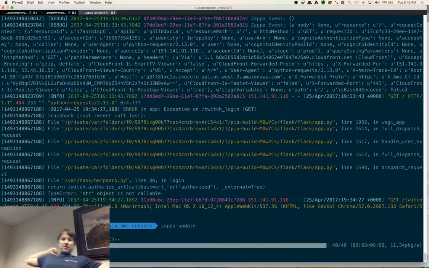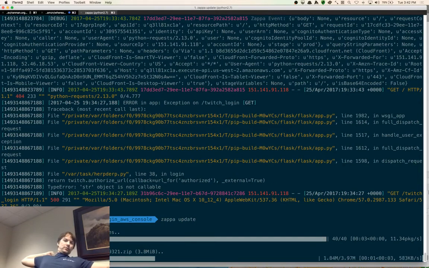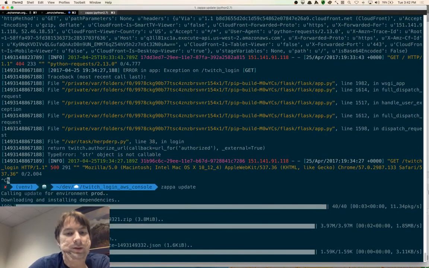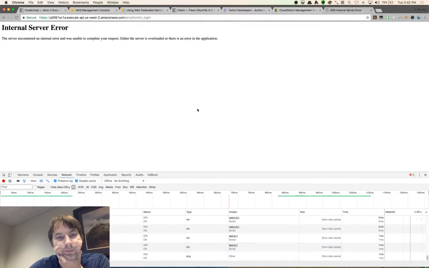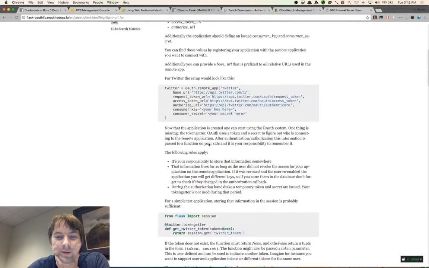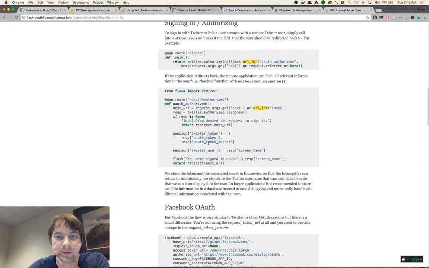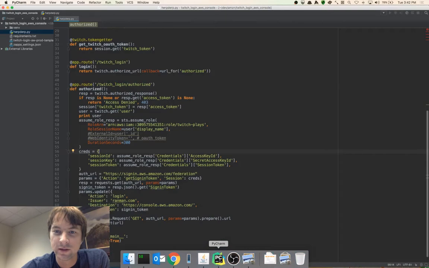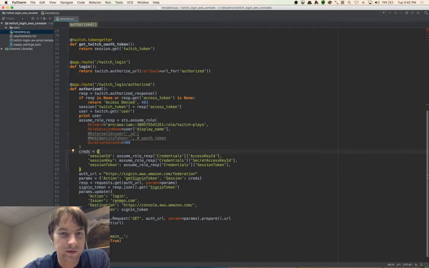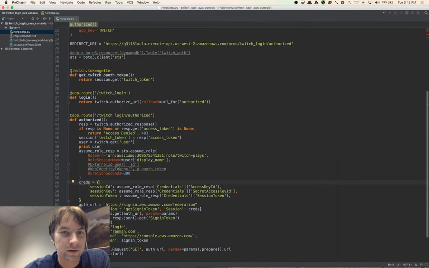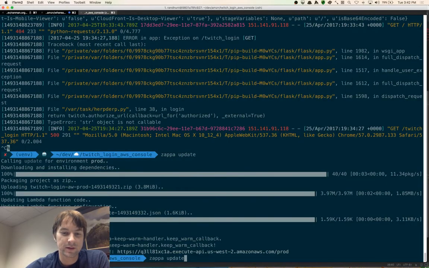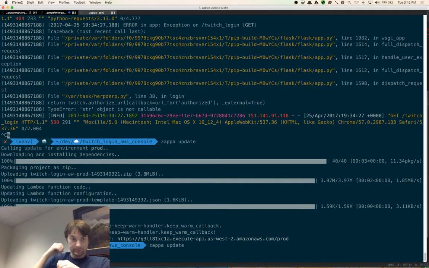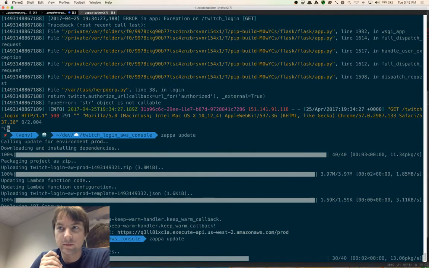String object is not callable. That's strange to me. Twitch.authorize URL. Maybe it's not authorized URL. Maybe it's just... Oh, it's just .authorize. That's why. So we need to make one other change here. Instead of authorize URL, we're gonna call authorize. There we go. I bet that's what it was. So we will run this one more time.